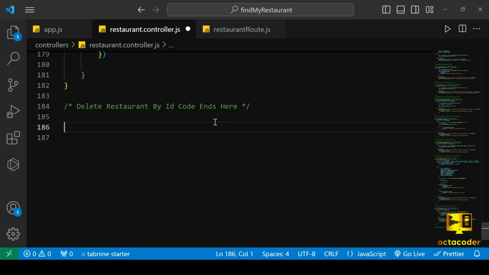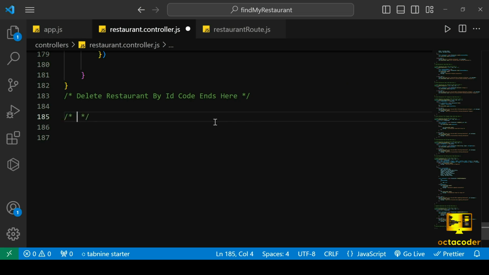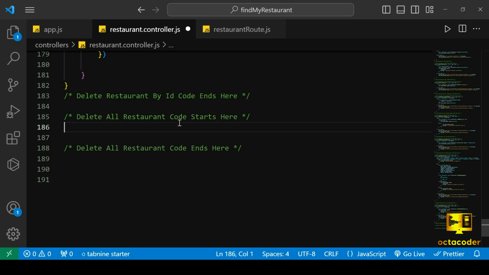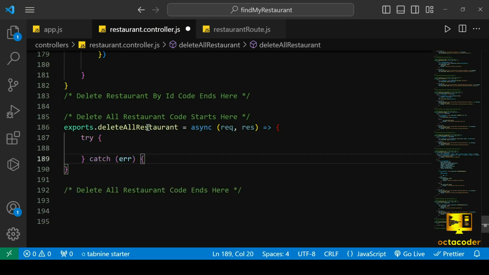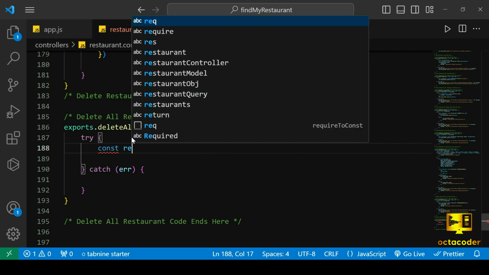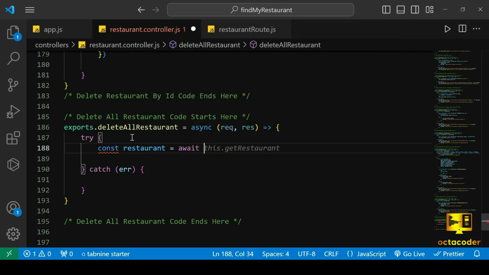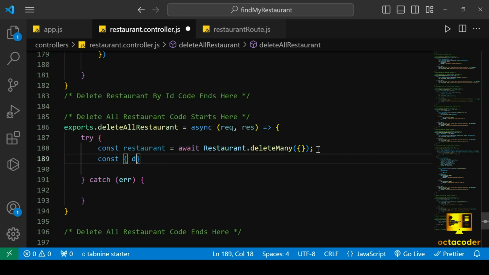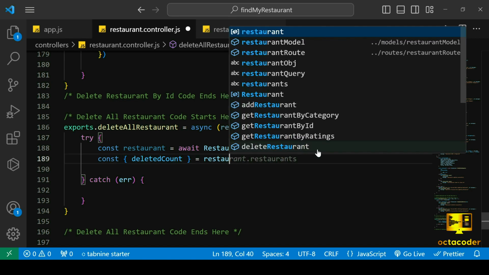Okay, so let's do the code for this one. Let's write comments: delete all restaurant code starts here and ends here. Let's create an asynchronous function which is exportable. So exports.deleteAllRestaurant equal to async with request and response parameters. Then our logic goes inside a try and catch block. Inside the try block, const restaurant equal to await Restaurant.deleteMany method to delete all restaurants in the database, and write curly braces, const deletedCount equal to restaurant.